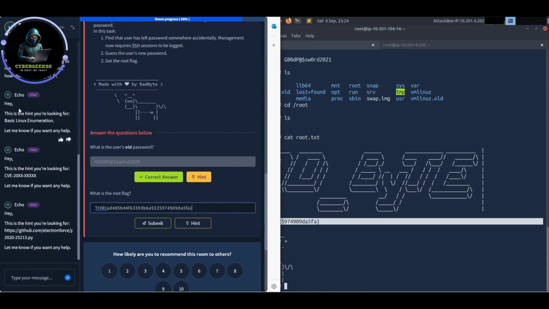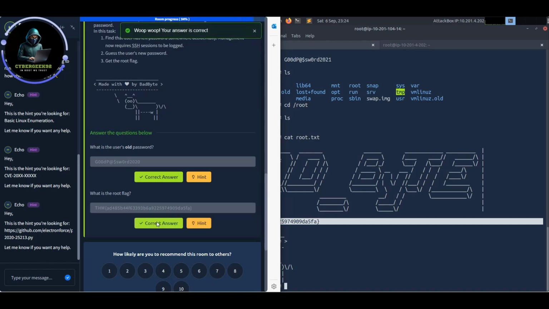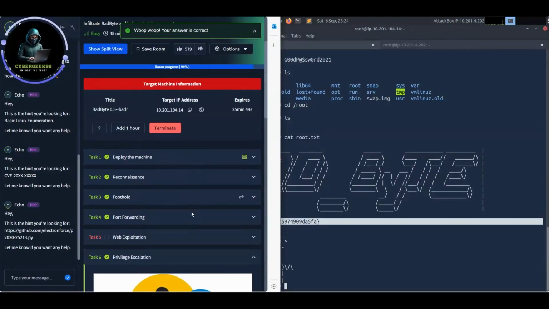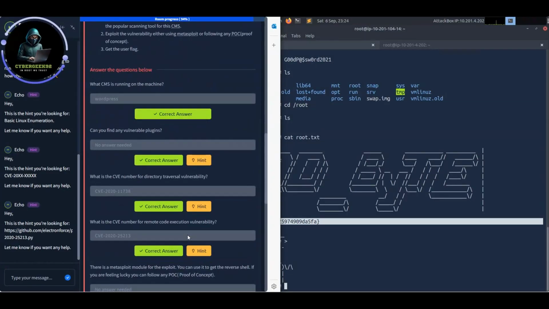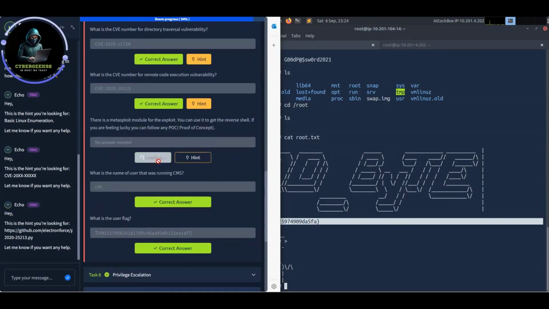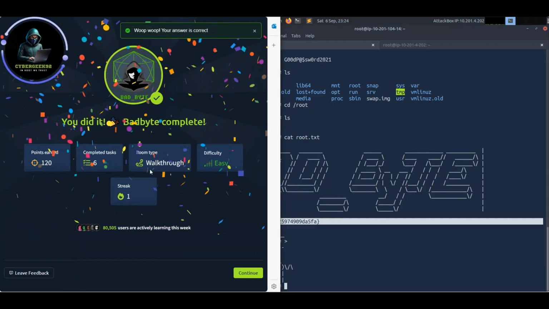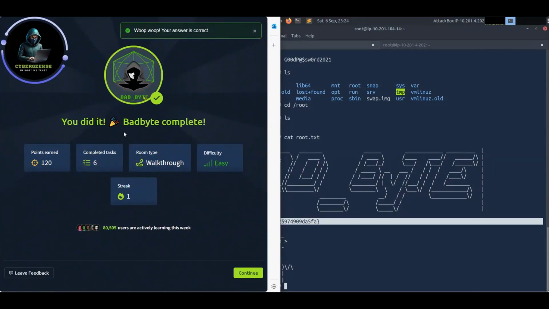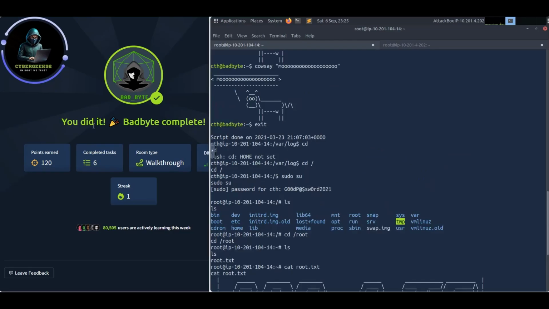Made by Badbyte. This is our password, guys. Did I miss this? I missed this whole section. Oh, there you go. There you go.